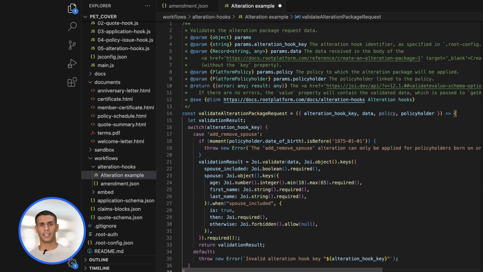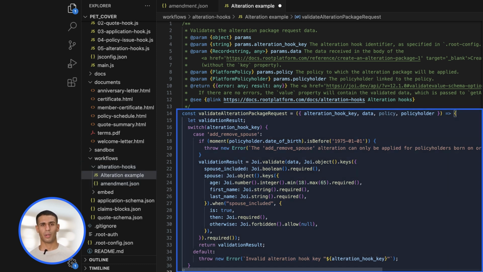To set up an alteration hook, you must define it in the rootconfig.json file, where you add the hook with a unique key and a display name. Then, head over to the code folder in your workbench. Here, you'll configure three key functions: validate alteration package request, get alteration, and apply alteration. You will also configure a schema for it.